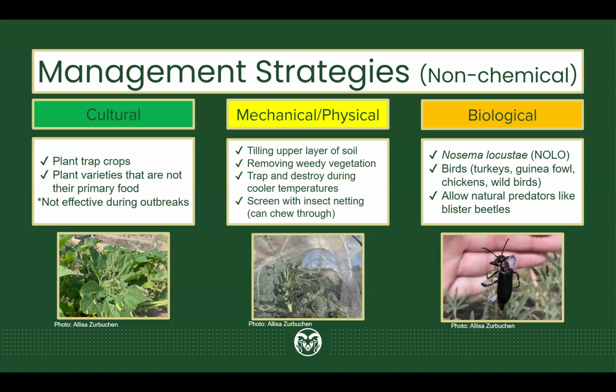Nosema bait is something that's really popular. Nosema locustae is a microorganism that can kill grasshoppers. We're not going to spend a lot of time talking about it because the manufacturing facility of Nosema locustae burned down a couple of years ago, and so it is virtually impossible for you to find this product for sale anywhere. It also has a shelf life, and so if you are finding it for sale somewhere, it is very likely expired. So let's talk about some other options.